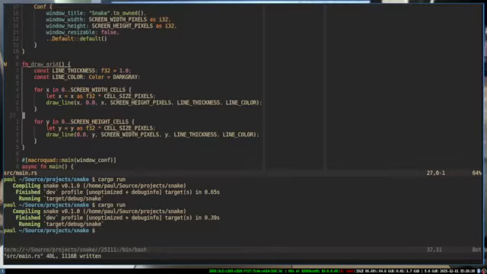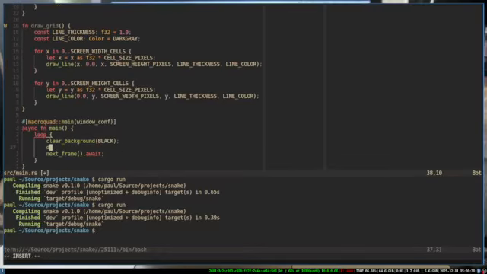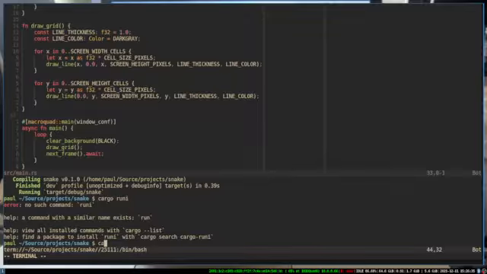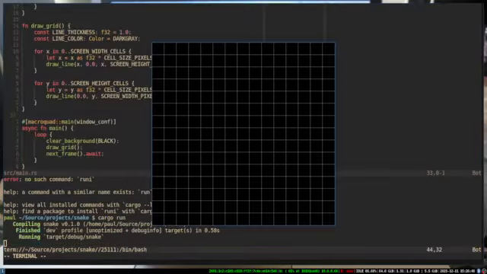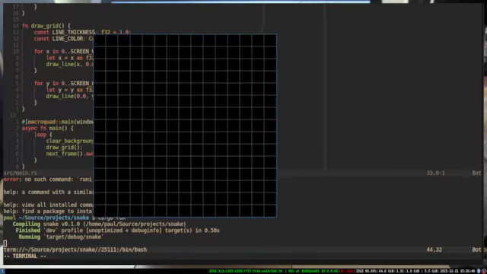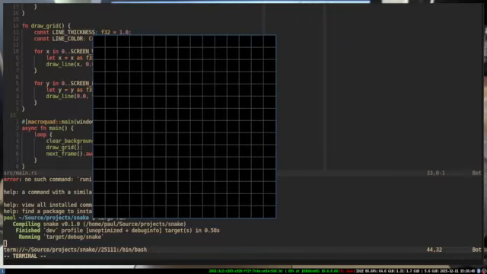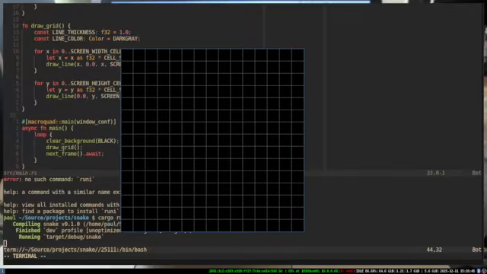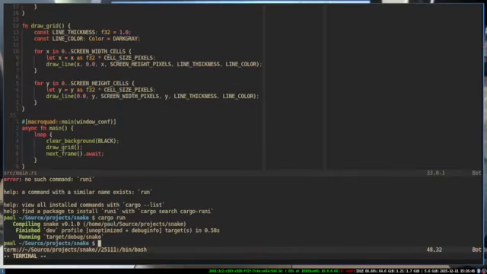So that looks really nice. Now we're just going to draw the grid in our loop. And there we go, there's our grid. It's nice to see where all of our grid cells are. Awesome.